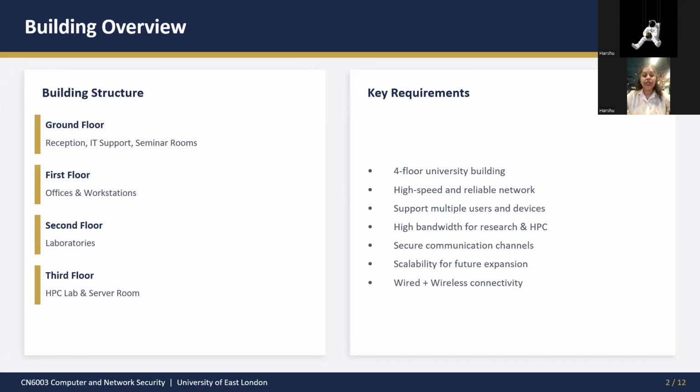Finally, the third floor includes a high-performance computing lab, servers, and collaborative student workspaces. This area is particularly demanding in terms of bandwidth and performance. Therefore, the network must be carefully designed to handle diverse and intensive workloads.